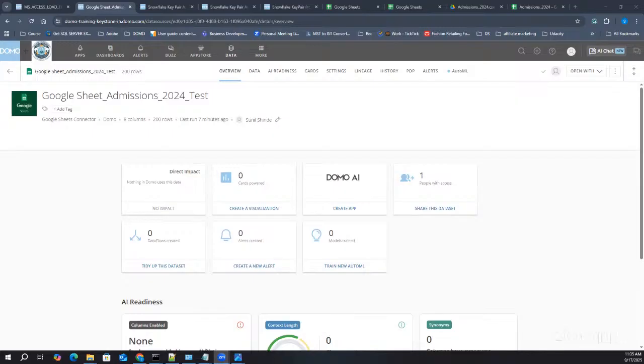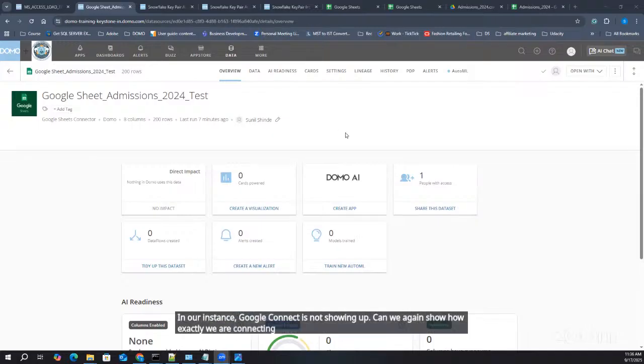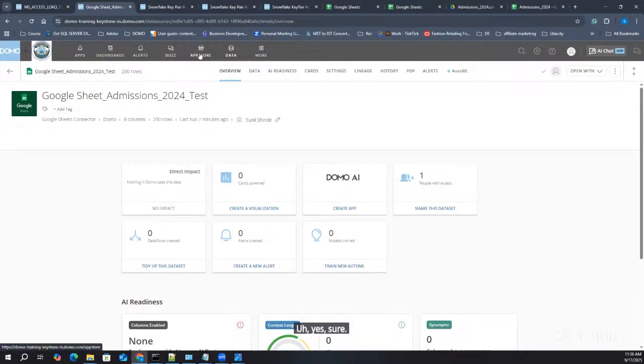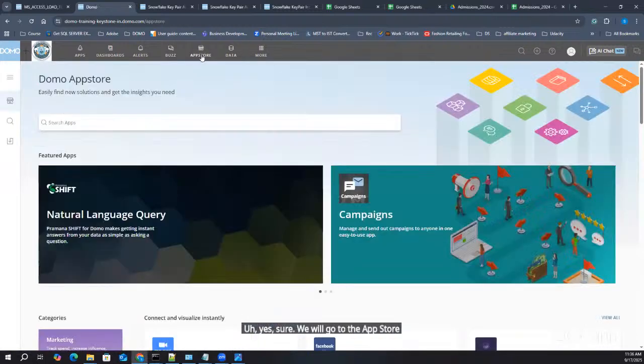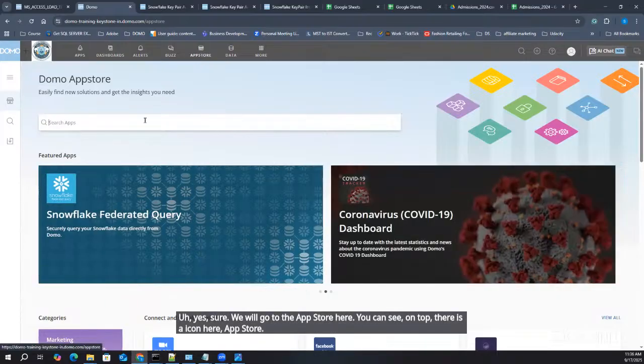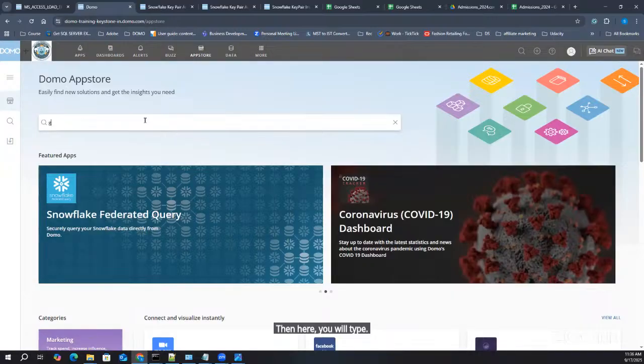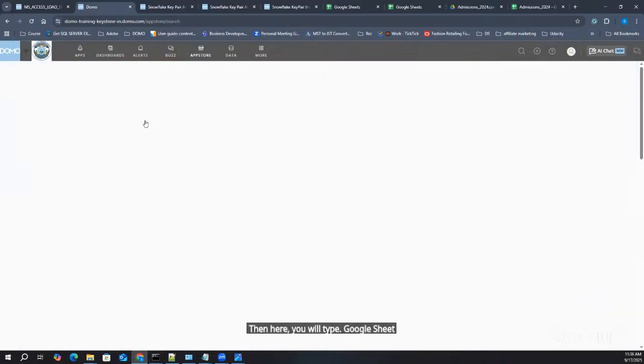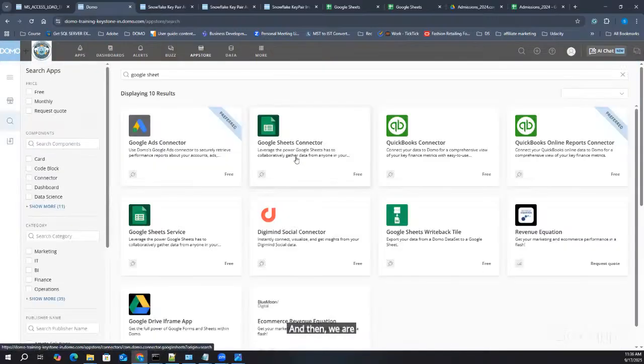Sunil sir, there's one more question. They're saying that in our instance, the Google Sheets connector is not showing up. How can we connect to the Google Sheet? Can we again show how exactly we are connecting? Yes, sure. We will go to the App Store. Here you can see on top there is an icon, App Store. Then here you will type Google Sheet, and then we are using this Google Sheets connector.